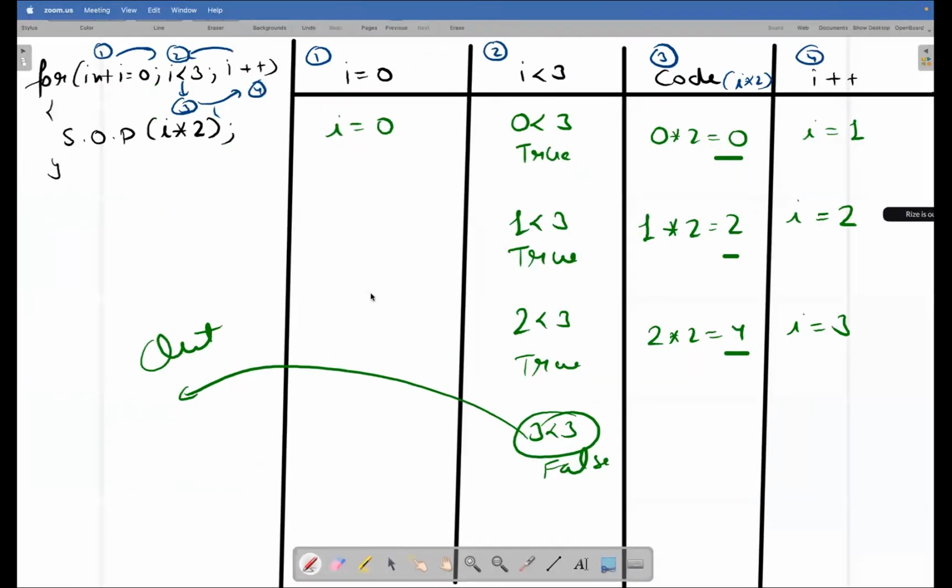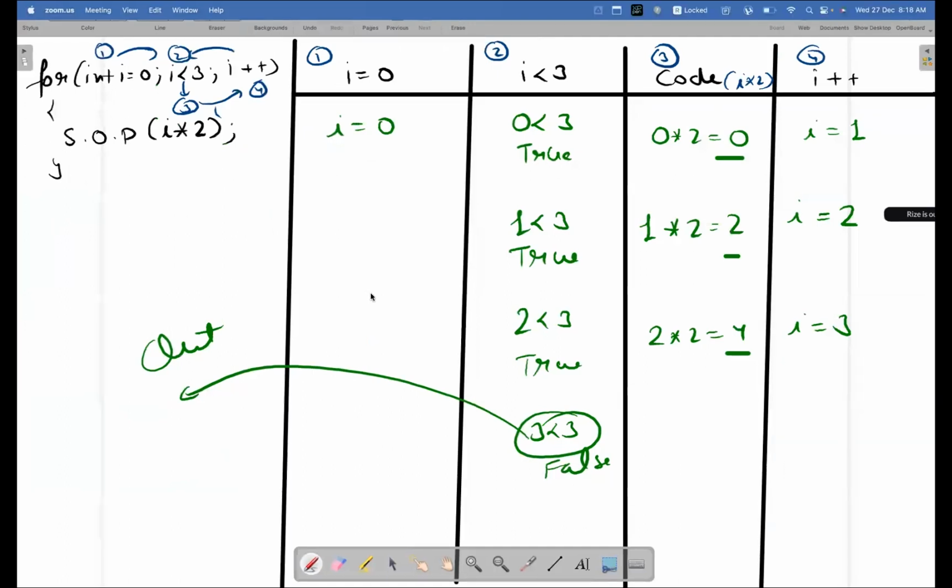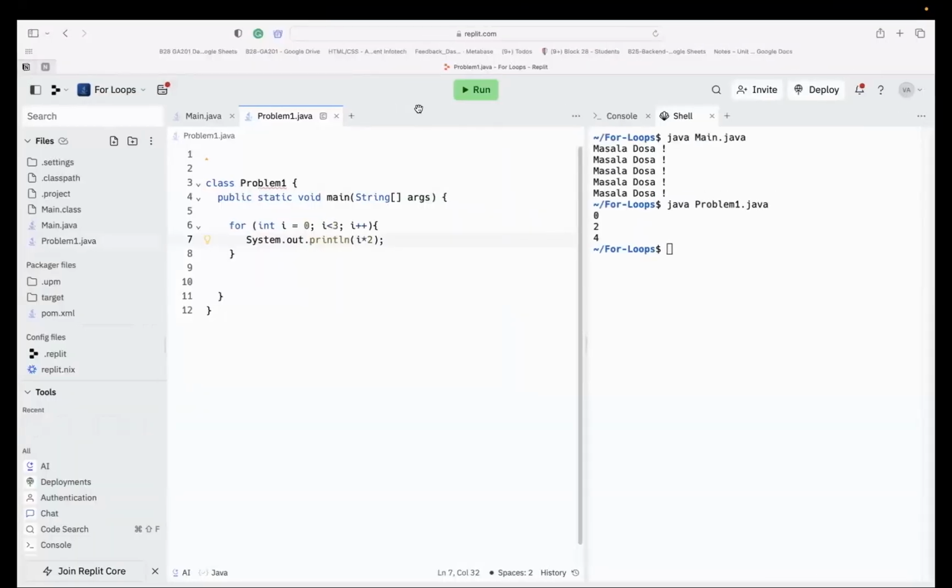So you can practice more on this, and more questions on this. So that's all for this session. Thank you. It's just a quick overview of the for loop, that's why I discussed it. Okay, thank you everyone.